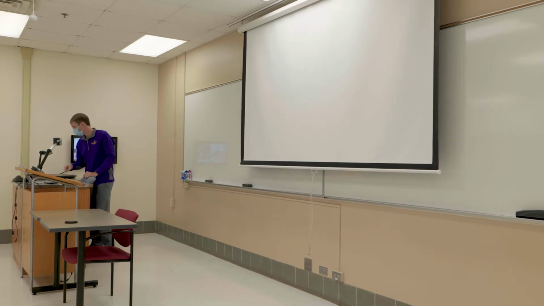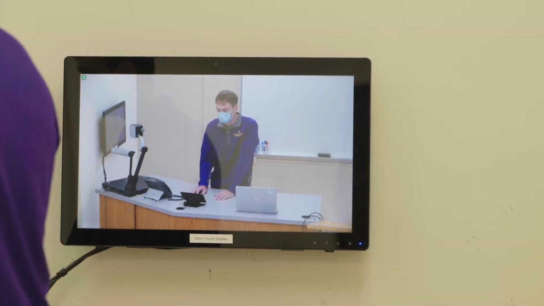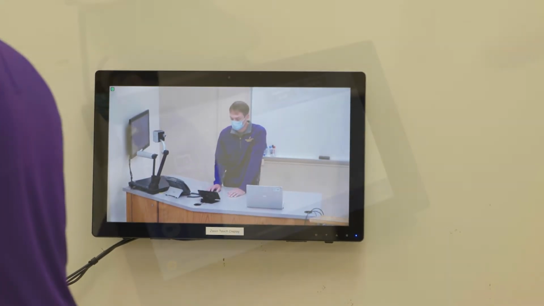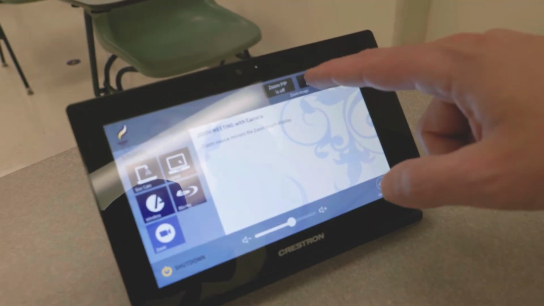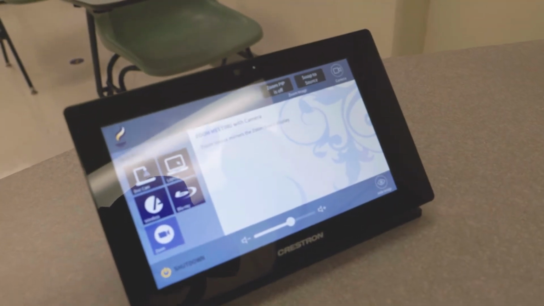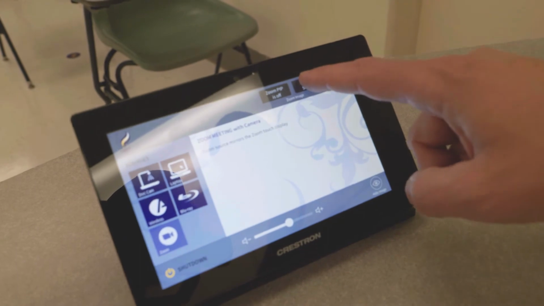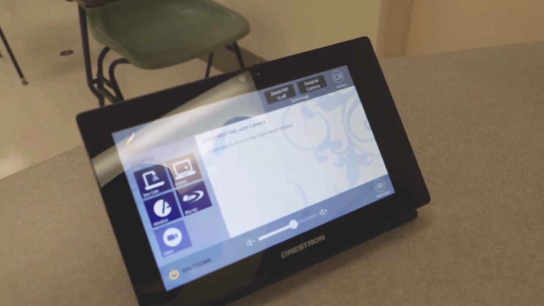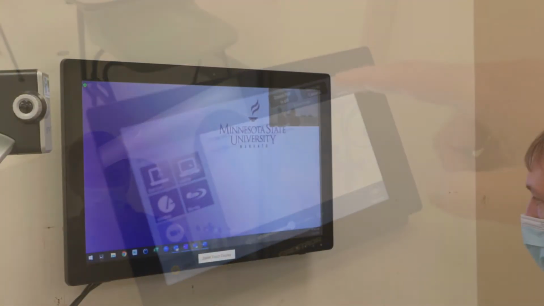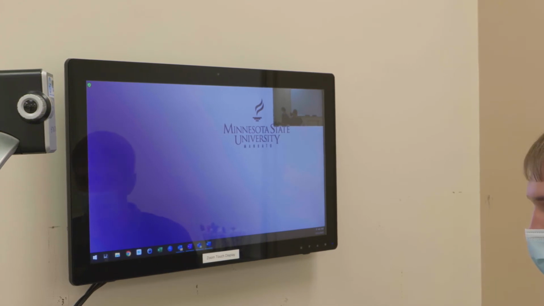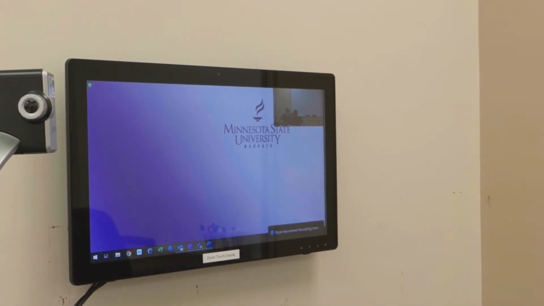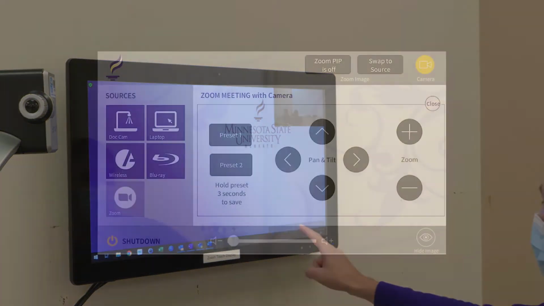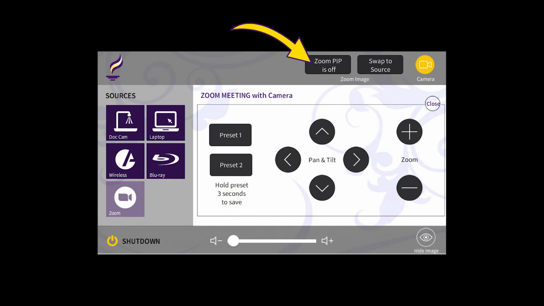For your participants viewing via Zoom, you can swap between showing your room camera or the source by pressing the Swap to Camera button or Swap to Source on the small touchscreen. Additionally, you can maintain a glimpse of your source or your room camera by turning on PIP, which stands for Picture in Picture. This is turned on and off by tapping the button that says Zoom PIP is off or Zoom PIP is on.